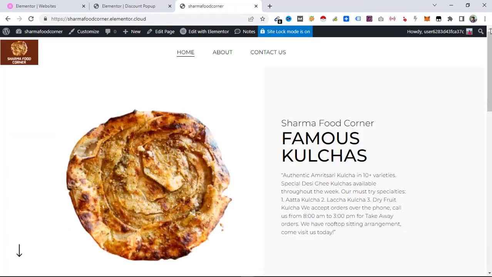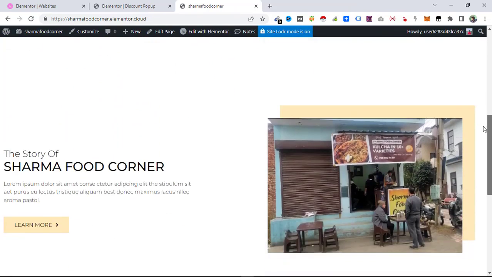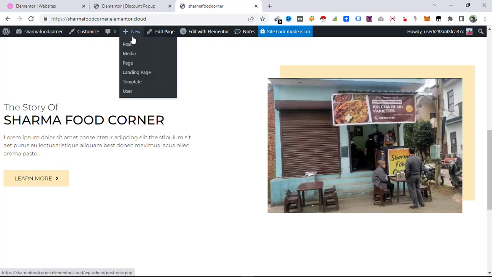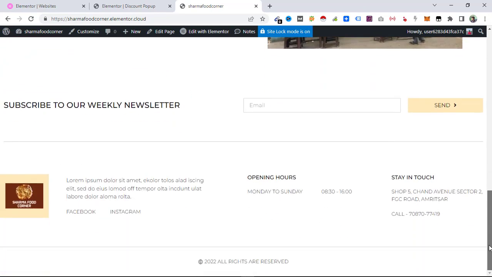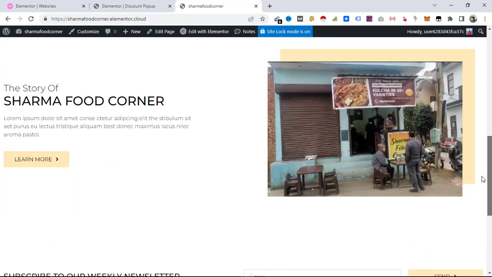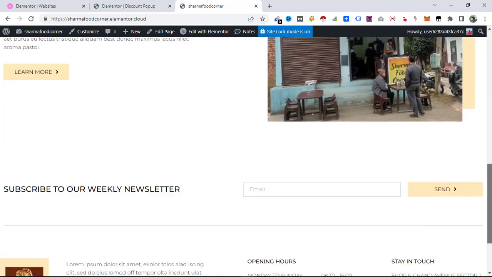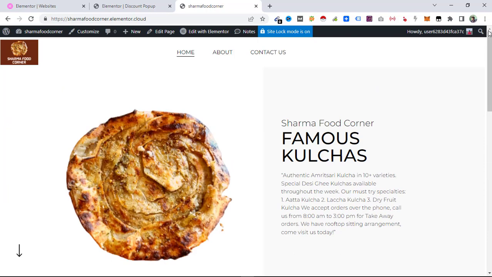Now if I have to add more pages, I can do that by clicking on new, and here is the post, and this is where the page is. You can create as many posts and pages as you want, but for now I'm good. I have the store information, the hours, the logo, all of that information is here now. In upcoming videos I'll be making more changes to this website, and I'll be adding a custom domain as well, so do keep an eye on those videos.